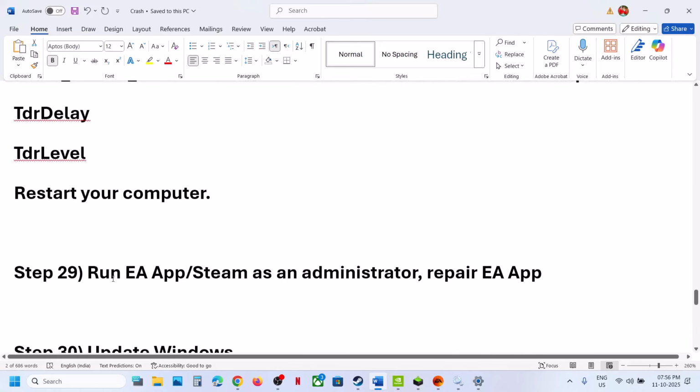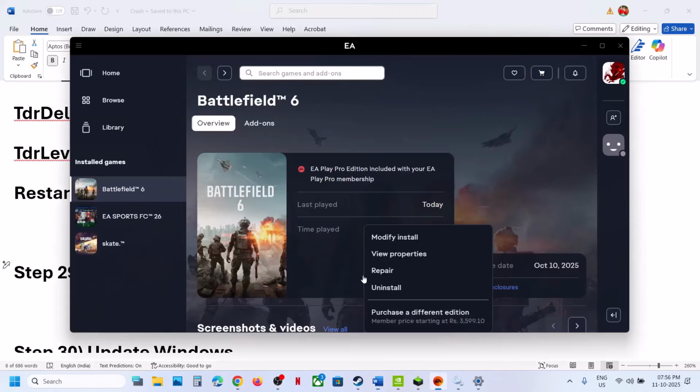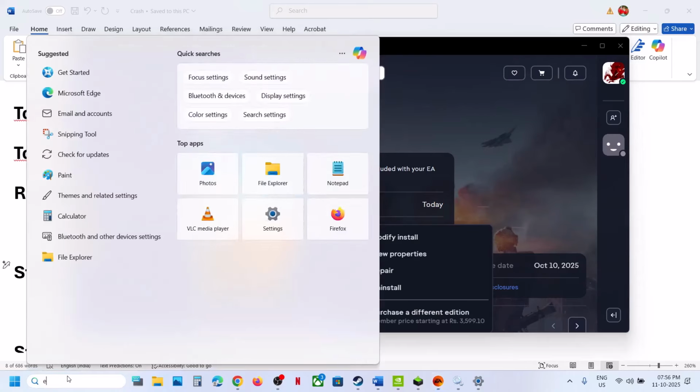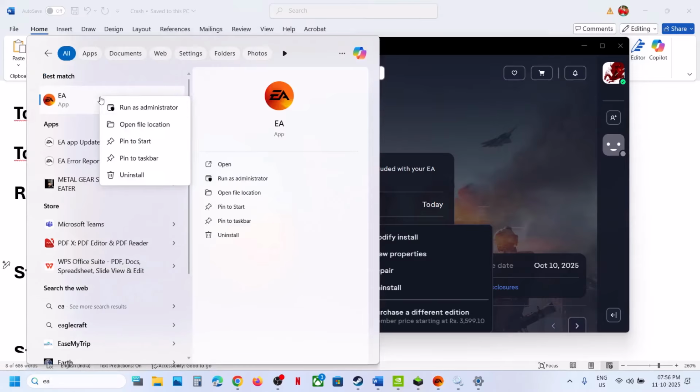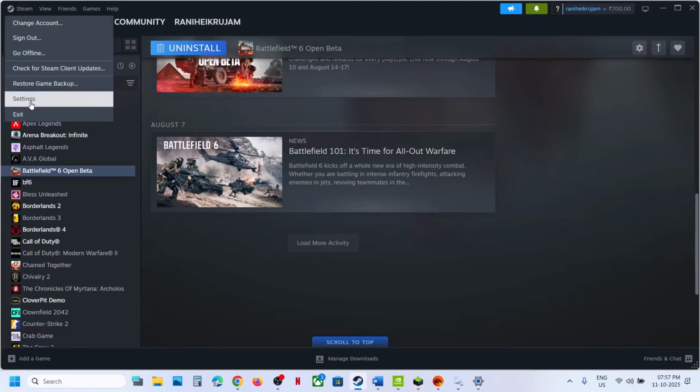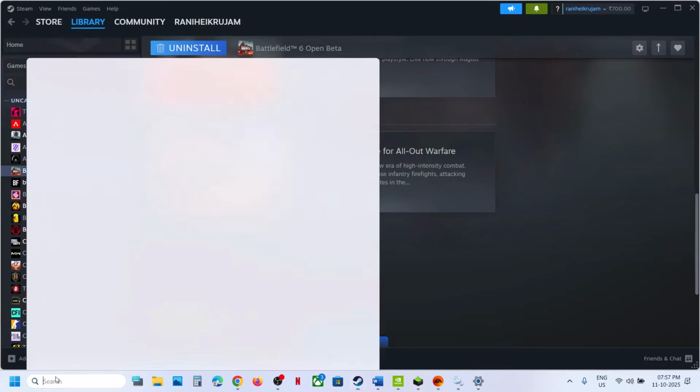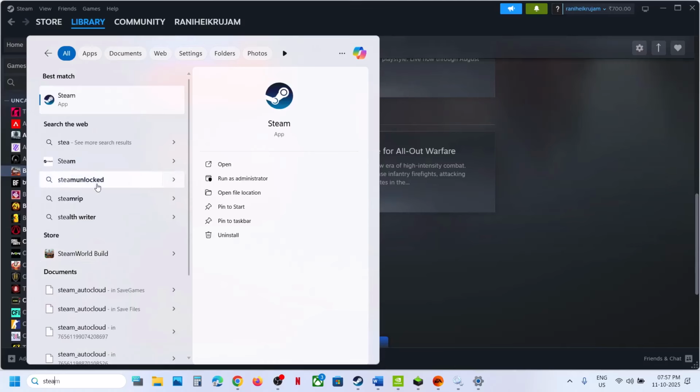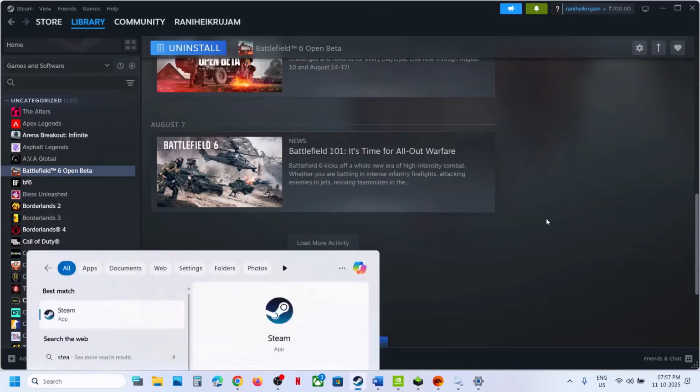Now the next step is to run EA app or Steam as an administrator. For this, if you have the game on EA app, first of all close EA app, exit, and then type in EA app in Windows search box, right click on EA app and then run as administrator. Similarly, if you have the game on Steam, go to Steam, exit Steam over here, and then type in Steam once again in Windows search box, right click and then click on run as administrator and then check.